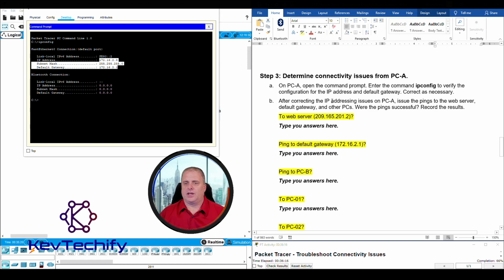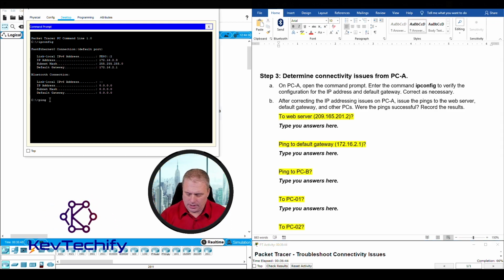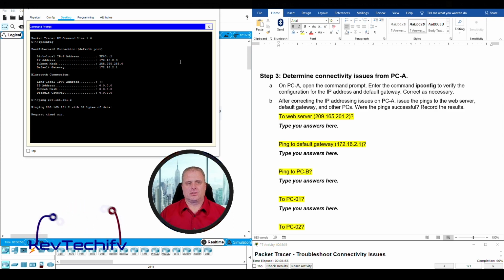After correcting the IP addressing issues, well, I didn't see any. Okay, first thing we want to do is ping the web server. Ping 209.165.201.2. There it is. See what happens.